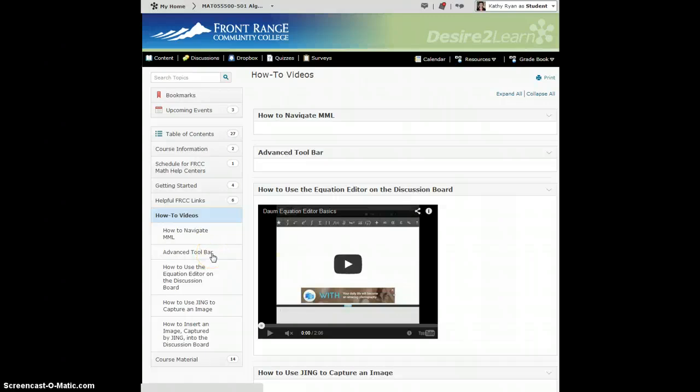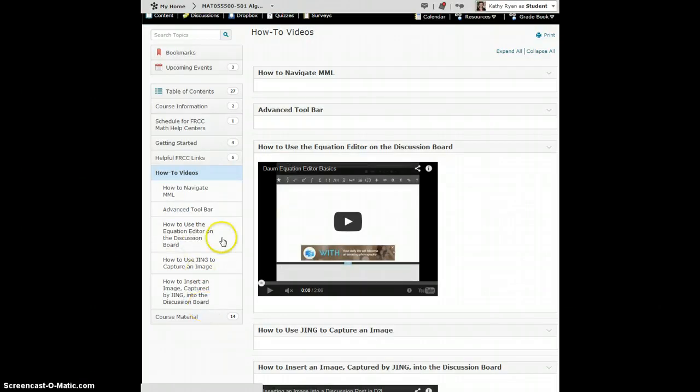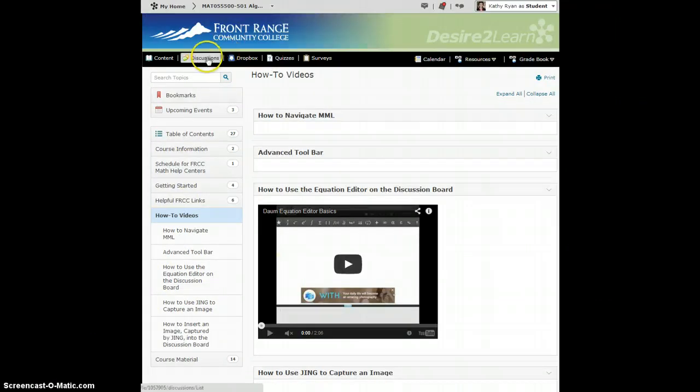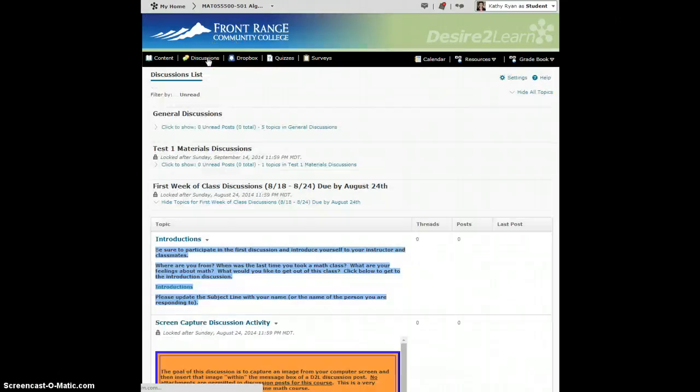How to add an advanced toolbar to your discussions, how to use the equation editor, how to use Jing to capture an image, and how to insert an image. These are all things you're going to need to do when you participate in the discussions. The discussions here, I want to show you a few things here. I'm going to have a general discussion.